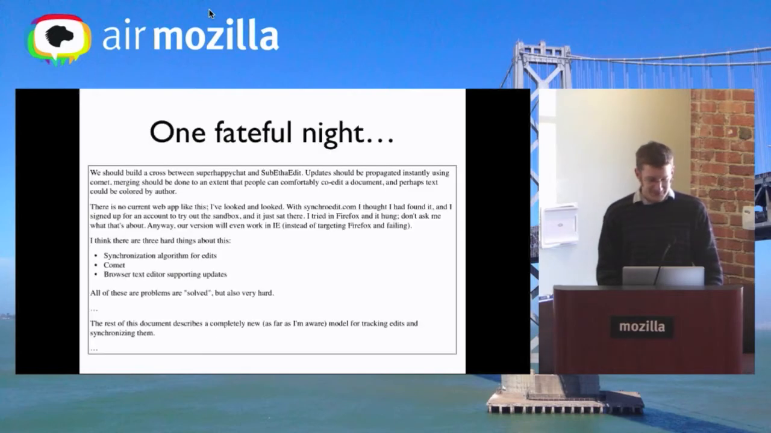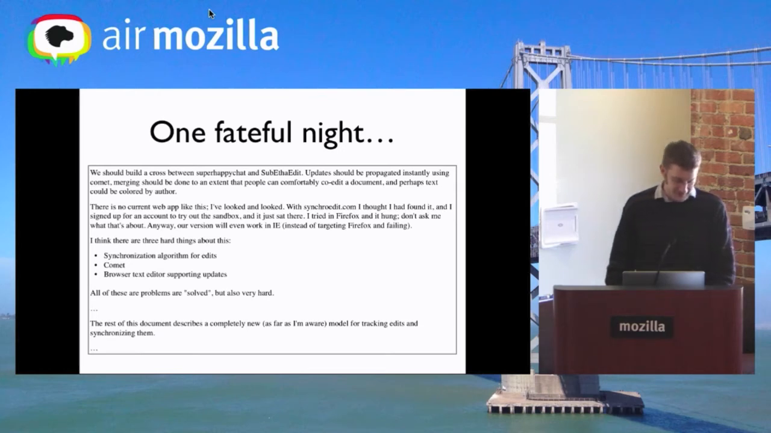So going back in time, this is an email I sent in mid-2008 that I think kicked everything off. We should build a cross between Super Happy Chat, which JD will remember, this is our chat application, and SubEthaEdit. Updates should be propagated instantly using Comet. Merging should be done to an extent that people can comfortably co-edit a document. And perhaps text could be colored by author. There's no current web app like this. Basically, I've looked at the existing ones and they suck.